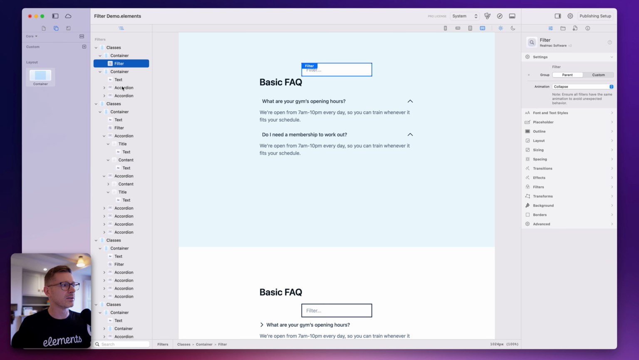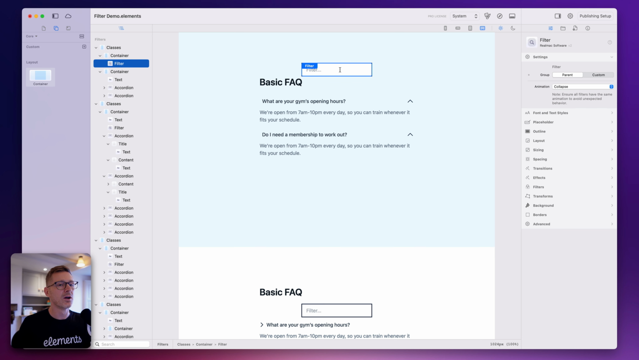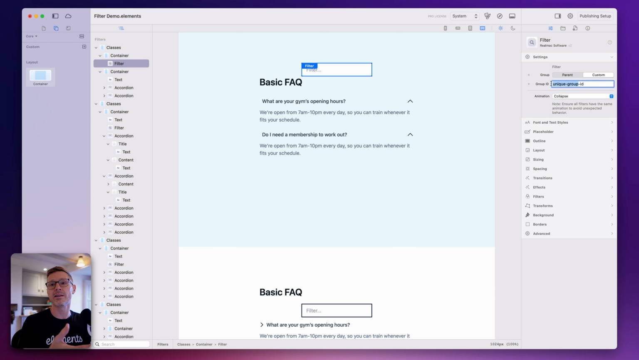So what we want to do, if I want this filter in a different container, we're going to need to set up a custom filter group. Now, we've got a unique group ID. That's a little hint to make these unique in case you have multiple filters on the page. So we'll just call the group ID demo filter.